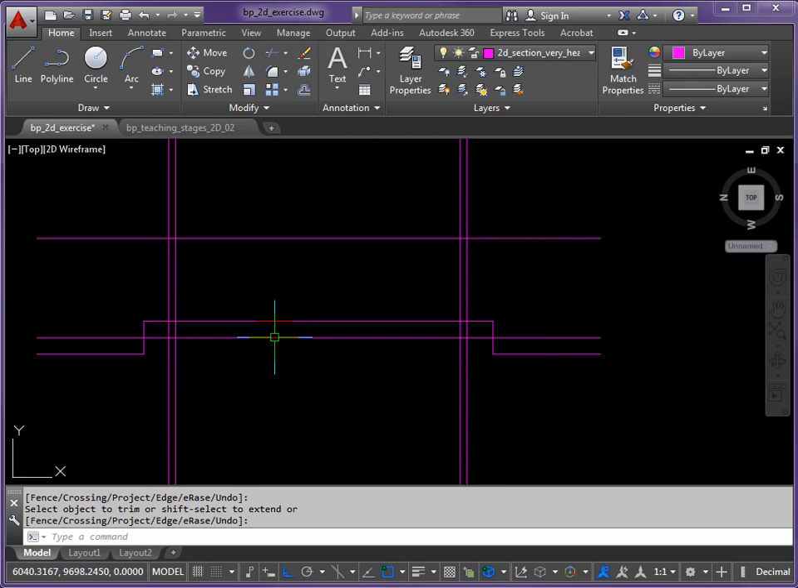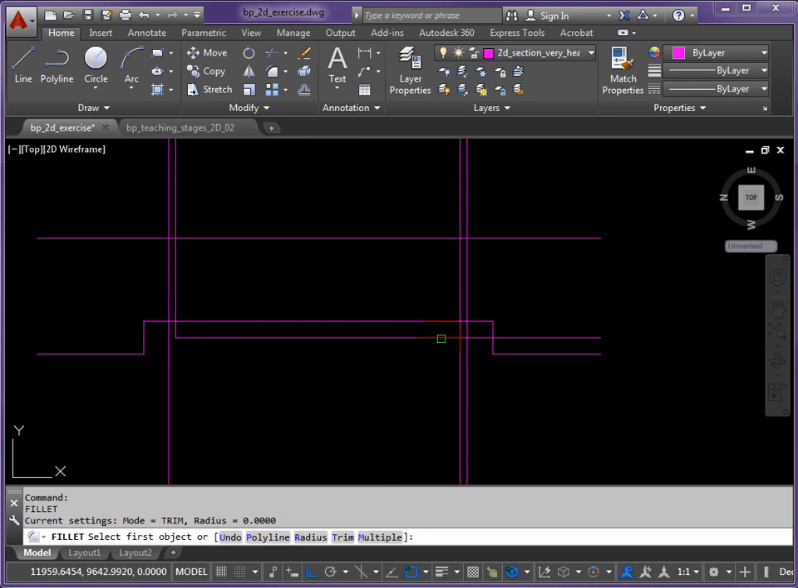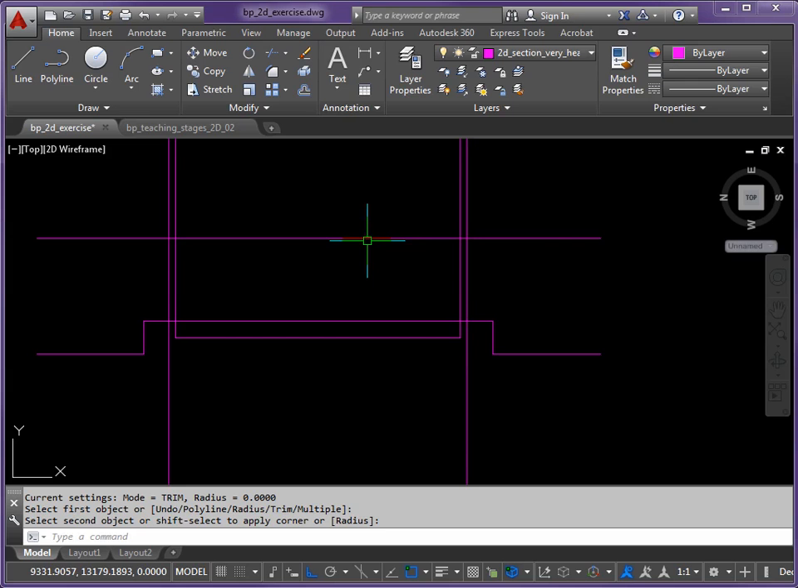We'll change to fillet now. So F, return, and we're going to take the walls down to the pool. So pick, pick, return, pick, pick. Same on the other side.